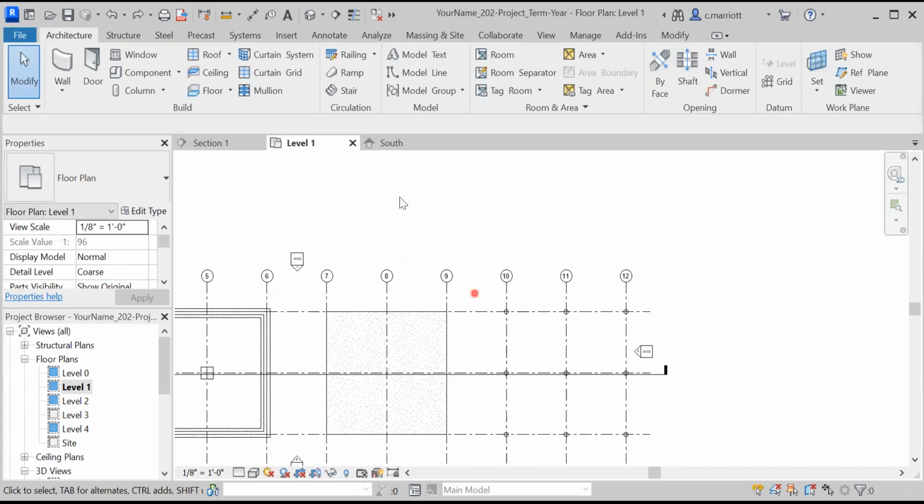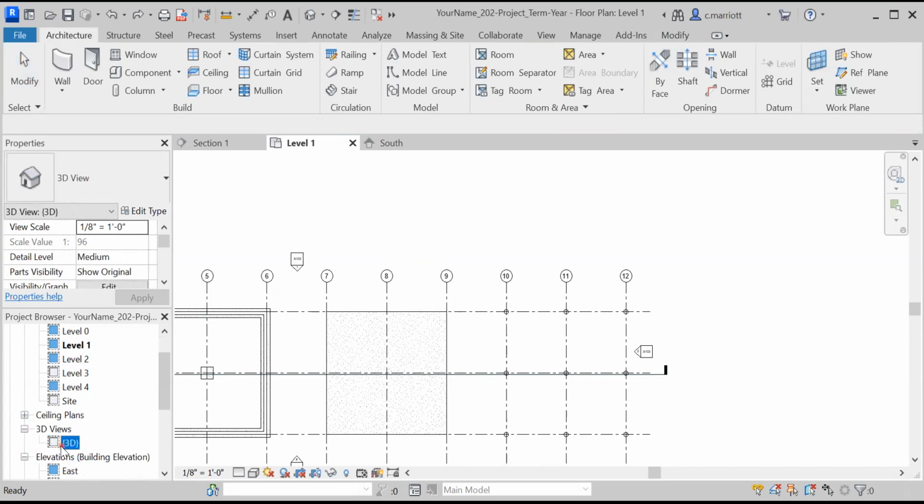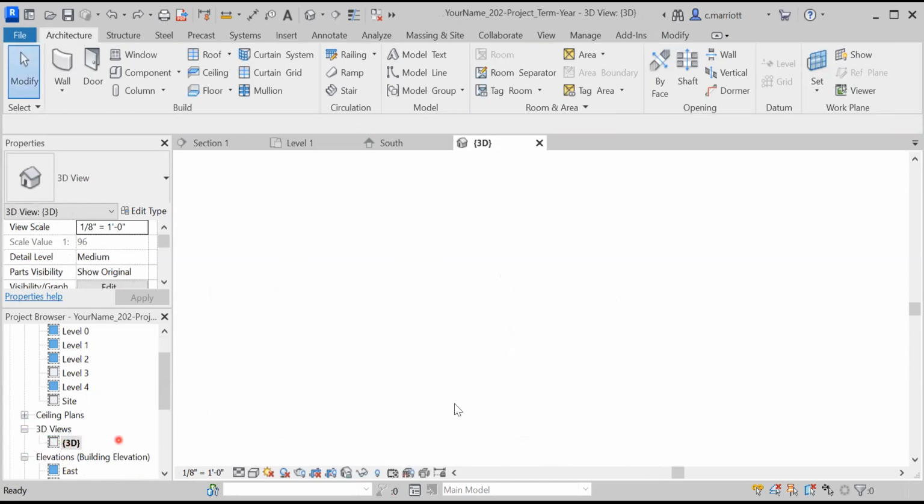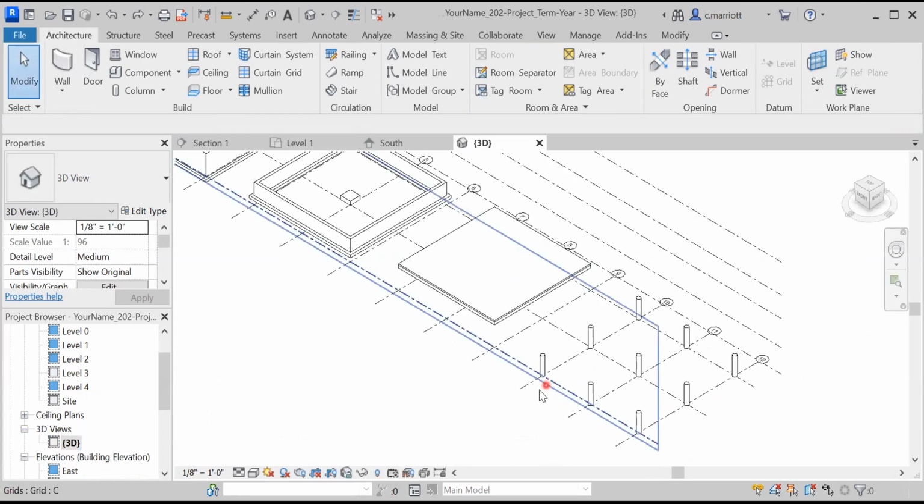Now what I'm going to do is go to my 3D view. And there we have them. So this concludes this part of the foundation work for the Revit project.